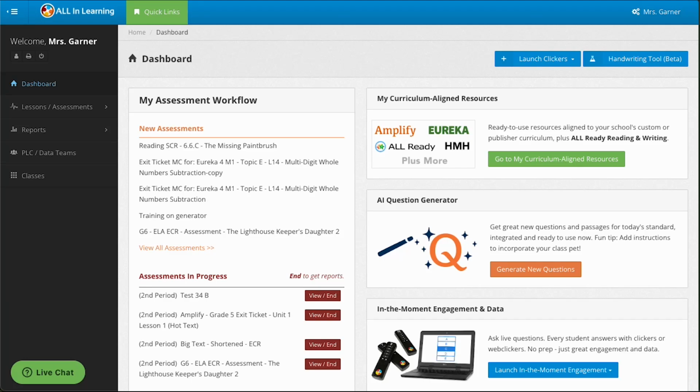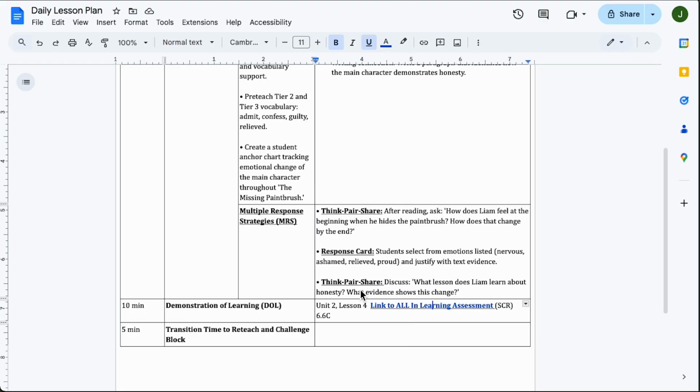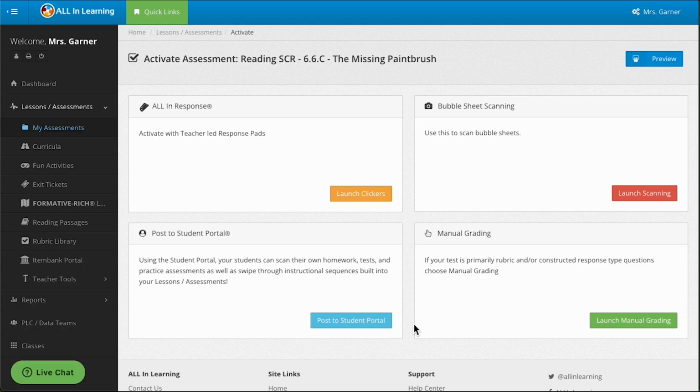Today we're going to see how to launch an All-in-Learning assessment from an embedded link in a lesson plan. I'm logged into All-in-Learning, and if I go to my lesson plan and click the link to the All-in-Learning assessment, it will open to this screen in All-in-Learning where I can click Post to Student Portal.